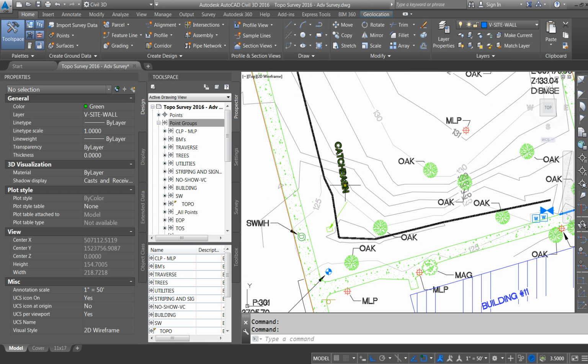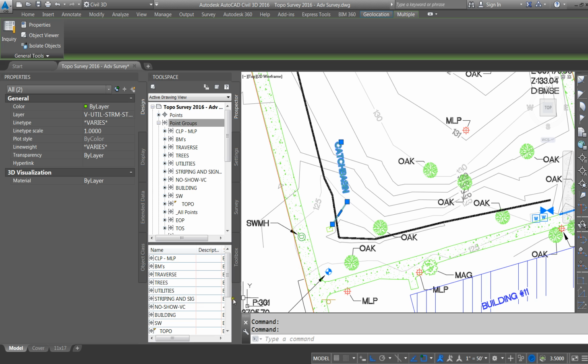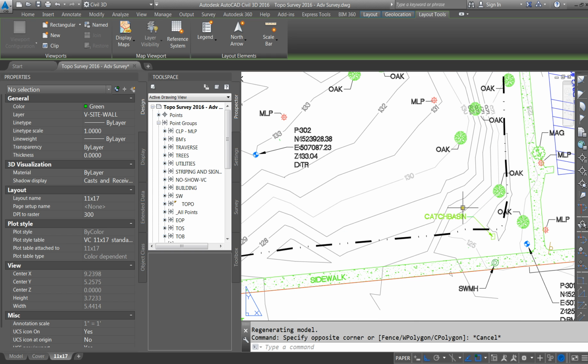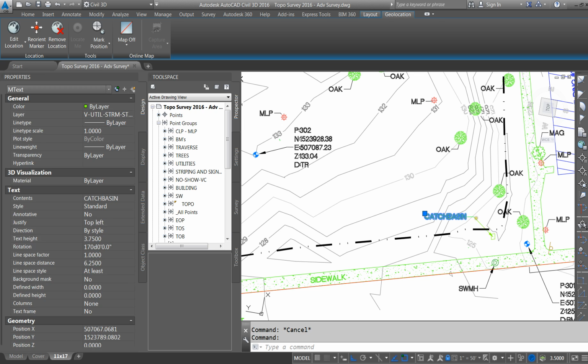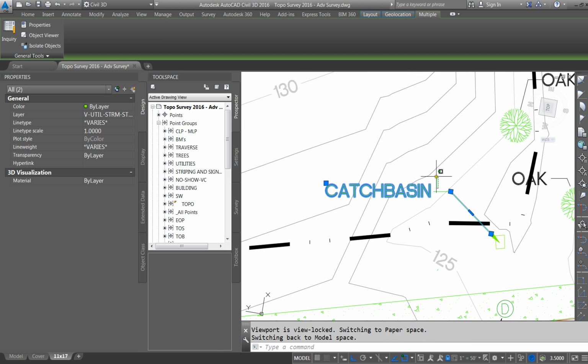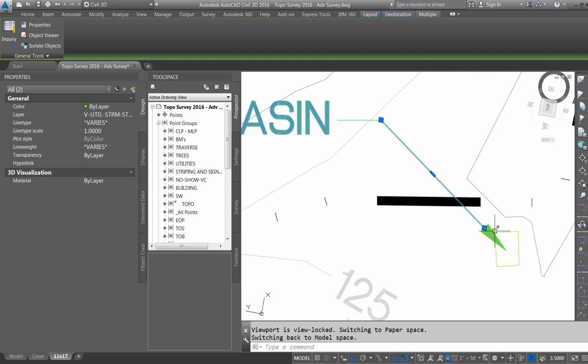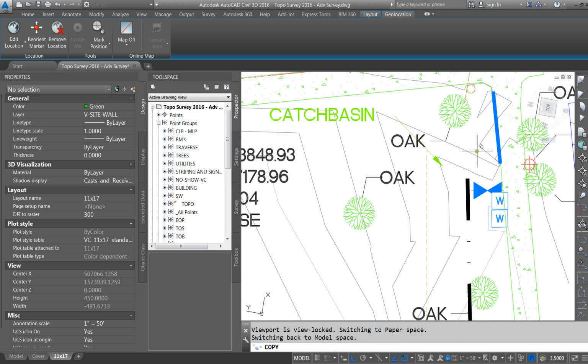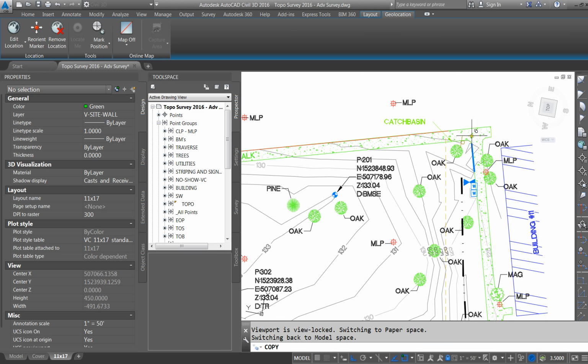And I'm just going to copy this leader line from over here and this arrowhead. I'm just going to copy that and bring it to here.